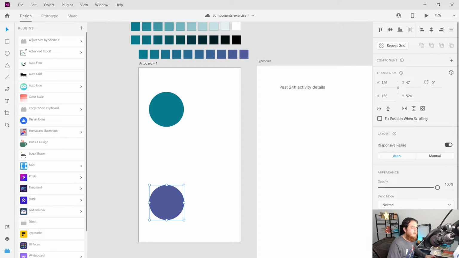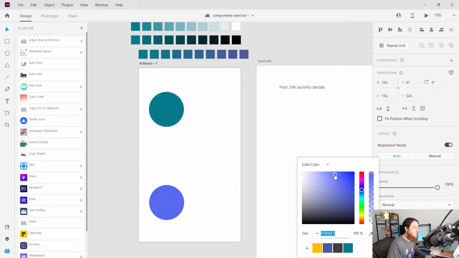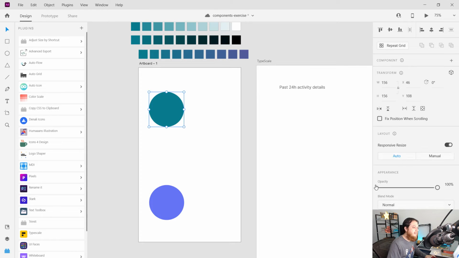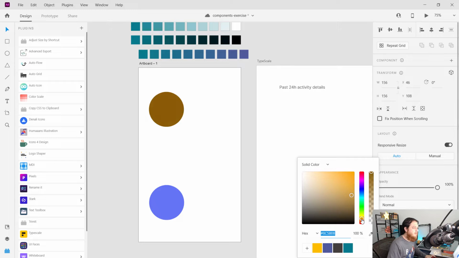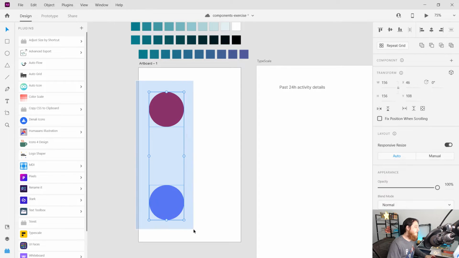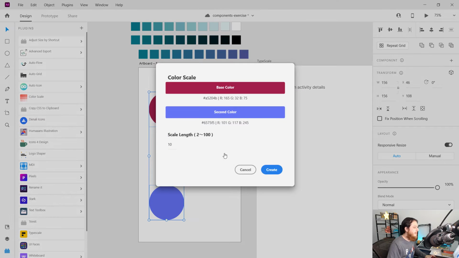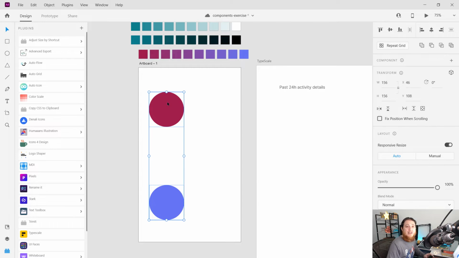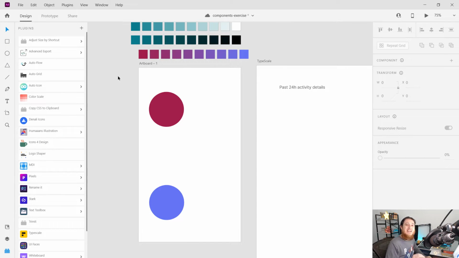So if I want some interesting stuff going on, I'm going to make this a bit lighter, and then I'm going to have a reddish color over here, a bit darker red. Let's say a little bit like this one. So I'm going to create the color scale again. I really love this. This is an amazing color scale plugin. These are the plugins you use most of the time when you are designing user interfaces.